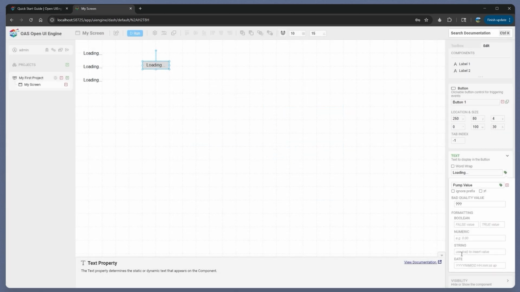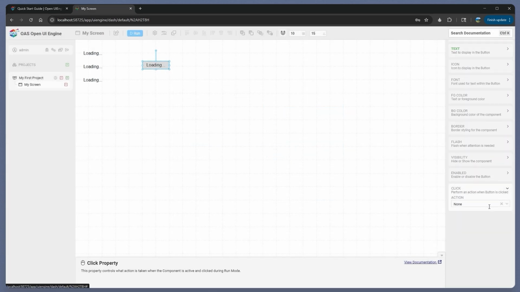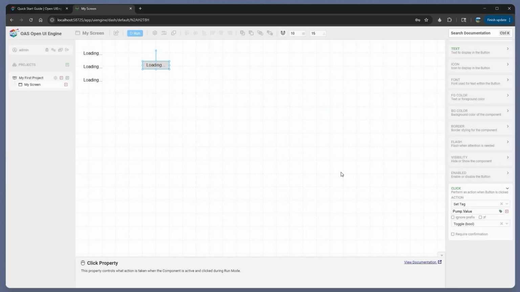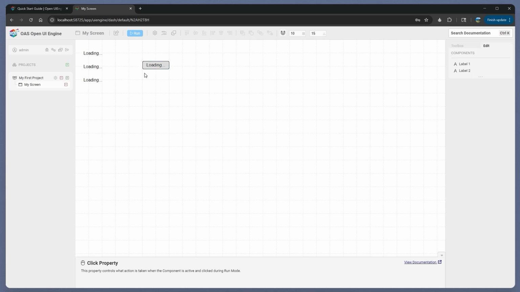Next, choose the click property and set the action to Set Tag, which will set a tag value when the button is clicked. For the tag, select the same pump value, which will now set the button to both show the current value and update it when clicked. Leave the last option to toggle. This is a convenience value that can be used with Boolean tags to just negate whatever the current value is.